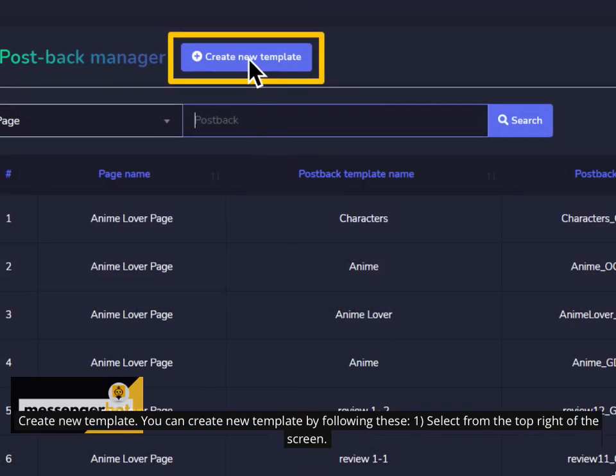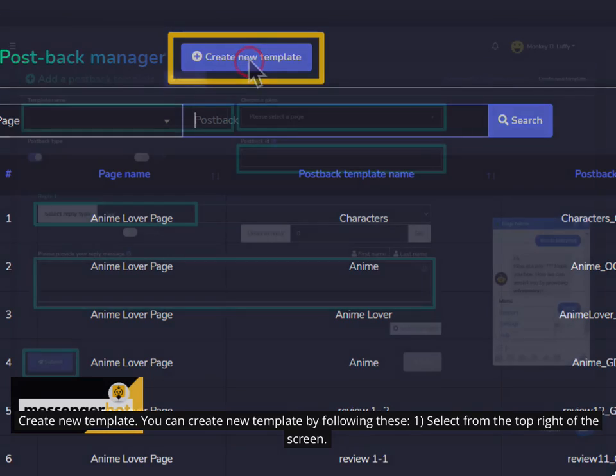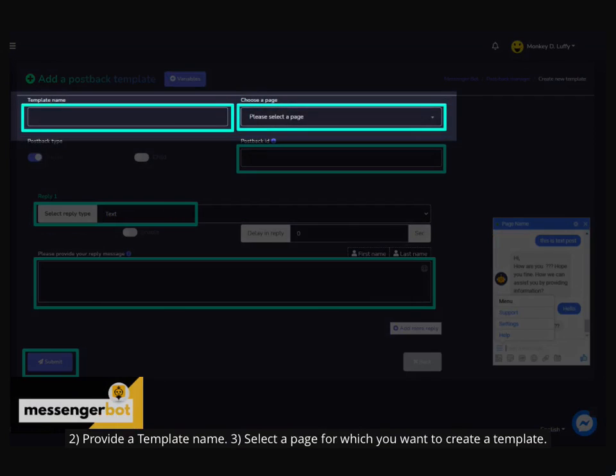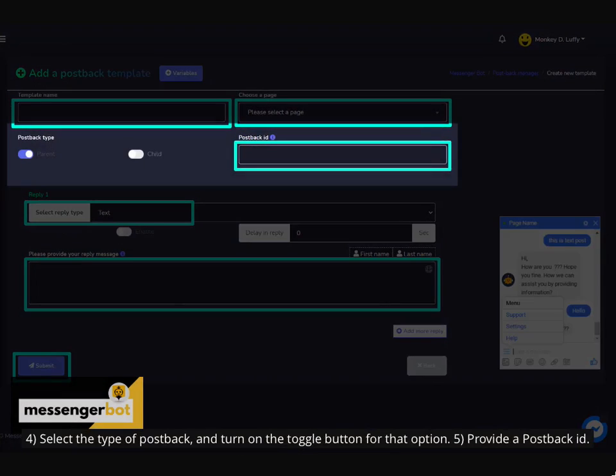Create new template. You can create a new template by following these steps. 1. Select Create from the top right of the screen. 2. Provide a template name. 3. Select a page for which you want to create a template. 4. Select the type of postback, and turn on the toggle button for that option.